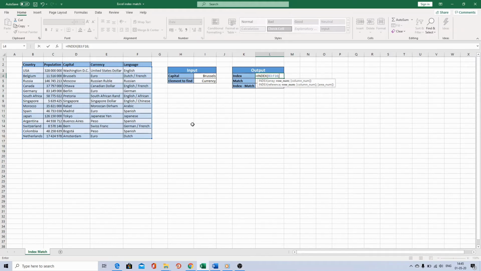If we would like to find the currency used in Brussels, we just have to count which line Brussels is on, and which column contains the currency. So we have 1, 2. Brussels is on the second row, so the second parameter in our function is 2. Currency is on the 1, 2, 3, 4th column, so the third parameter in our function is 4. If we now press enter, we see that euro appears on the screen. Remember that the column number is optional. You don't have to fill this one in if your array only counts one column.